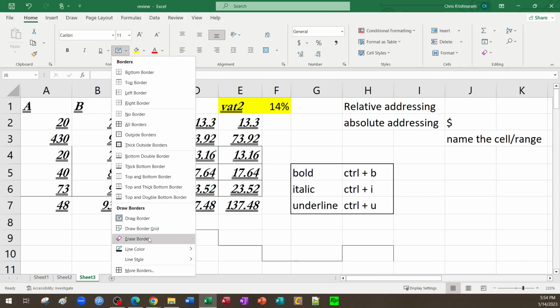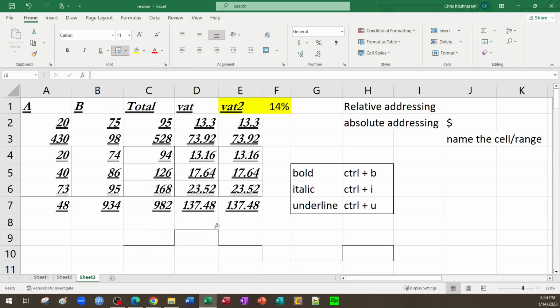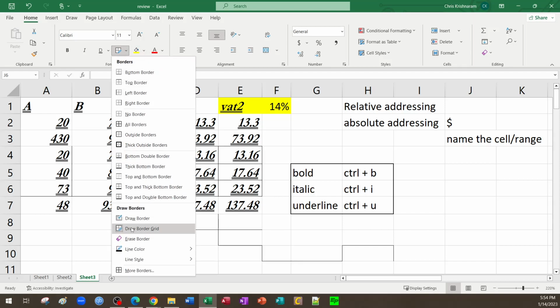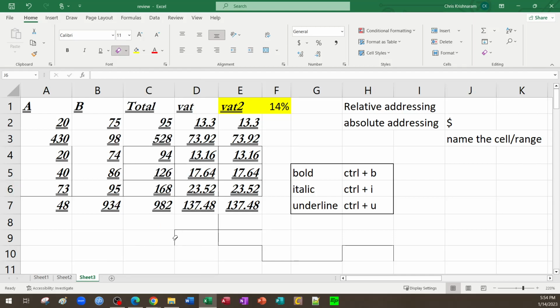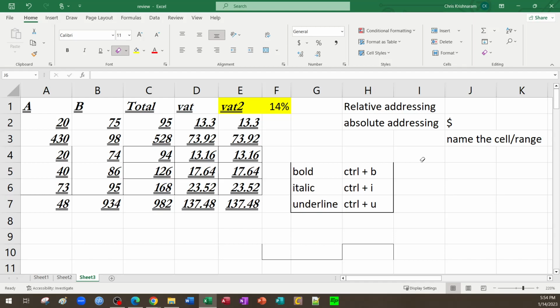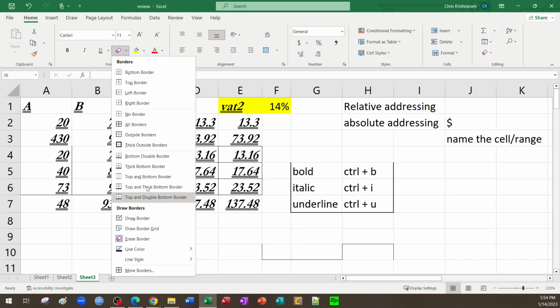We have the erase option, erase border lines. So if for instance I draw in an extra border line, I can erase a line. Why is it a eraser? Oh, that's draw border grid. Erase border, so I can erase the line. So notice I'm erasing these lines here one by one. So if I don't want that upper line there, I can erase it like that. So that's the erase option.